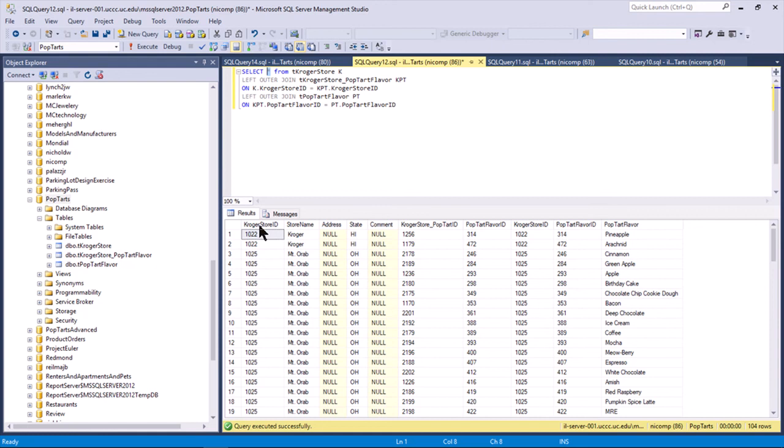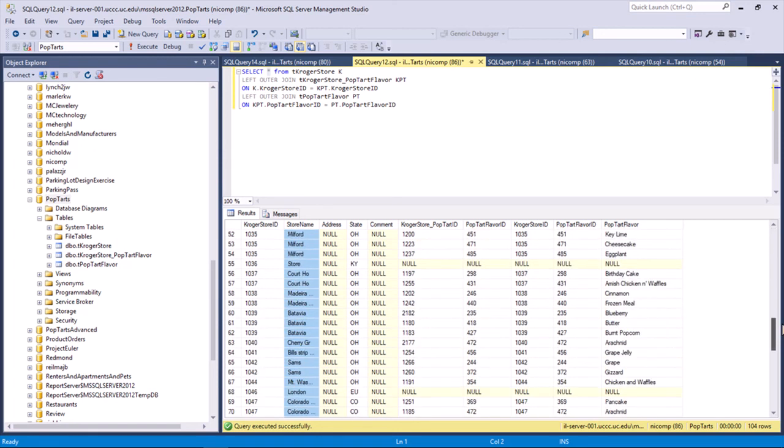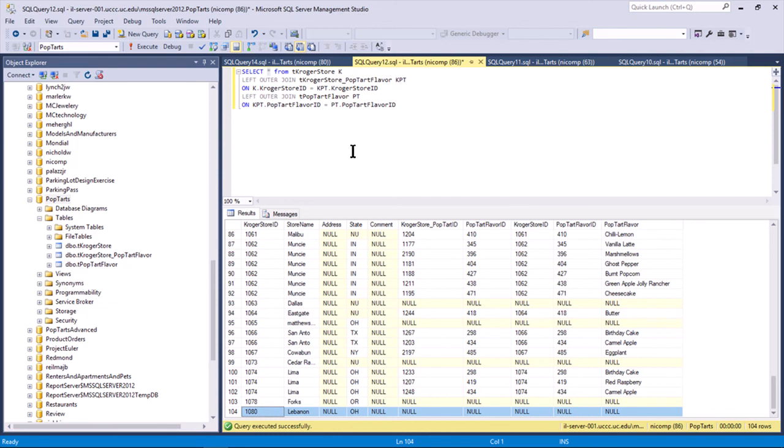There's the primary key in the store table. There's the natural key in the store table. You can see Mount Orb shows up a whole bunch of times. They sell a lot of flavors. Scroll all the way to the bottom. There's Lebanon. There's our friends in Lebanon who don't sell any Pop-Tarts. They still, however, show up in this result set, which is exactly what we want.